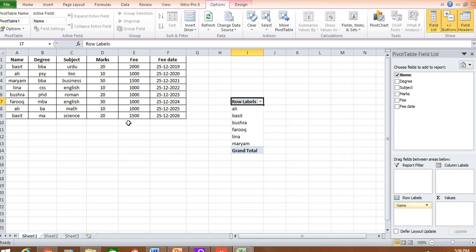As you can see, all the duplicate names have now been removed from this new report: Ali, Basit, Bushra, Farooq, Lina, and Mariam. Here Ali was repeating twice and Basit was repeating twice. In a list of hundreds and thousands, this report is so helpful.